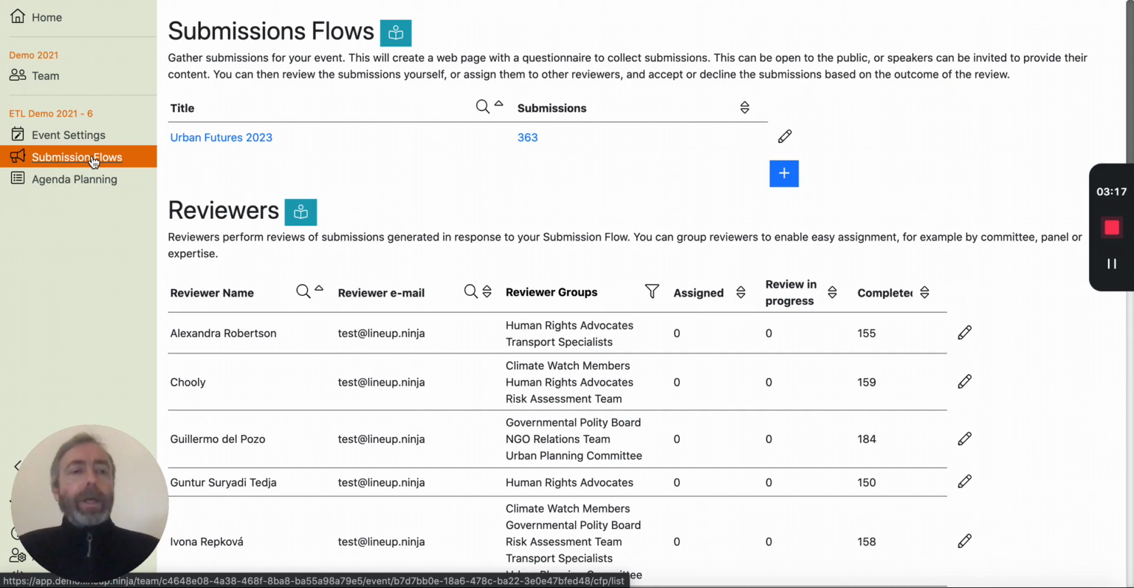And you can also schedule your sessions first and then send invitations to specific speakers to speak on those topics at those times as well. So that's the unique thing about Lineup Ninja.